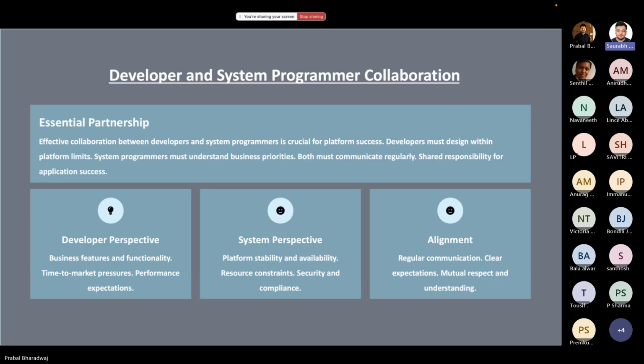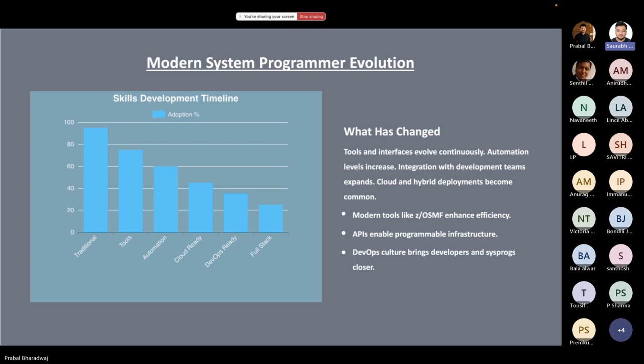Okay, next one, please. So now this is towards the end of the sessions. This is the final section. And here I'll be mostly talking about the philosophical nuances of the system programming profile, how they interact with their peers, and how they cater themselves to fulfill the business needs. So how has the modern system programmer evolved? How have system programmers evolved over time?